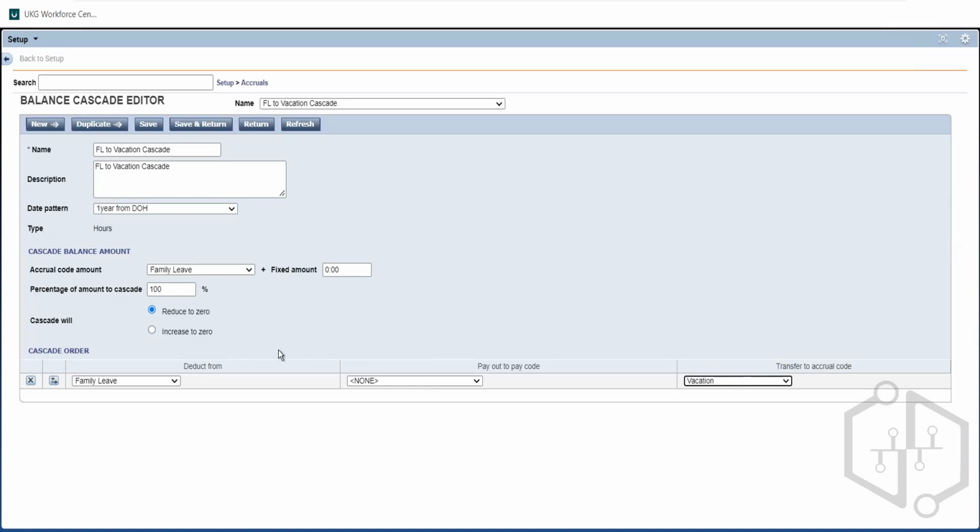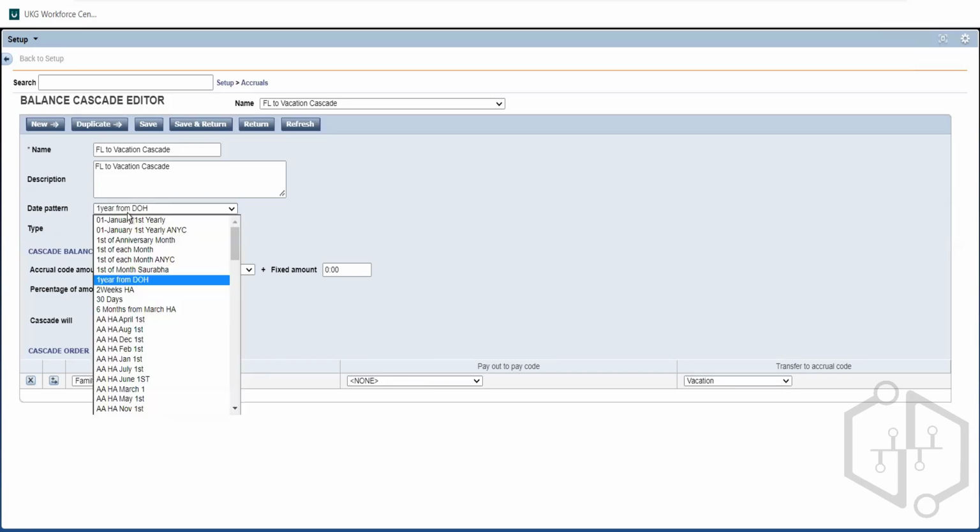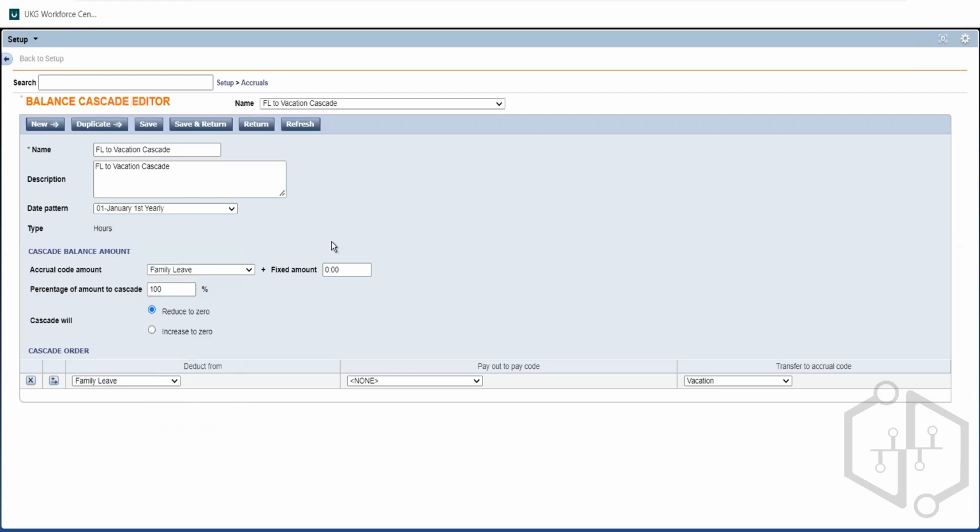Done. Then we need to choose the date pattern. Here they have chosen 1 year DOH. For us, if you want to transfer it on every December 31st, we need to choose the yearly pattern which we have created. And we can choose whether we transfer the full amount, or 50%, or 20%, or a fixed amount. Say 40 hours: if the employee has 40 or more hours, transfer 40 to vacation. The rest can stay with the family leave.